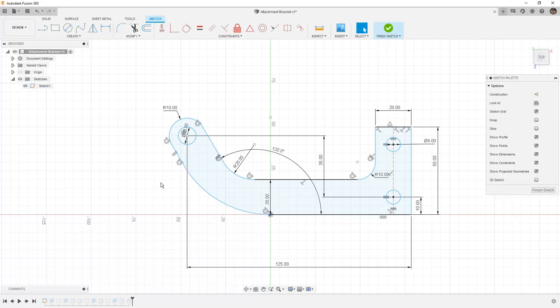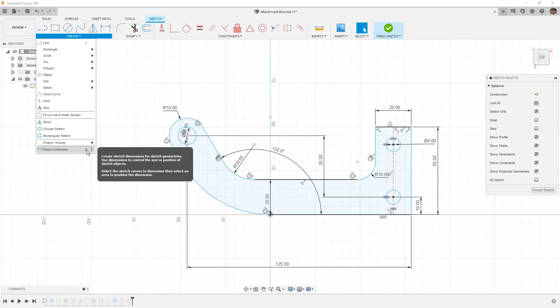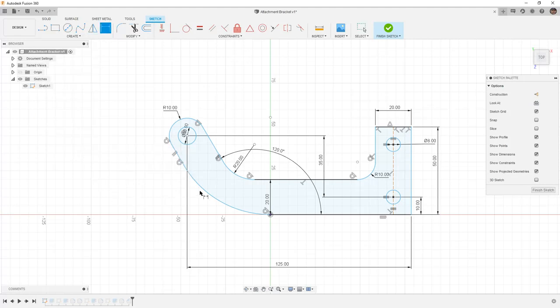To get started, we can think about a few different ways in which we can fully define this sketch. We can apply a dimension to it, or we can apply a constraint. From here, let's start by applying a dimension. So from our Create dropdown, we're going to select the Sketch Dimension tool. If you've modified your toolbar layout, you can find this by navigating to the bottom of the Create menu or using D on the keyboard. We're going to select this arc and drag a dimension off and to the left.